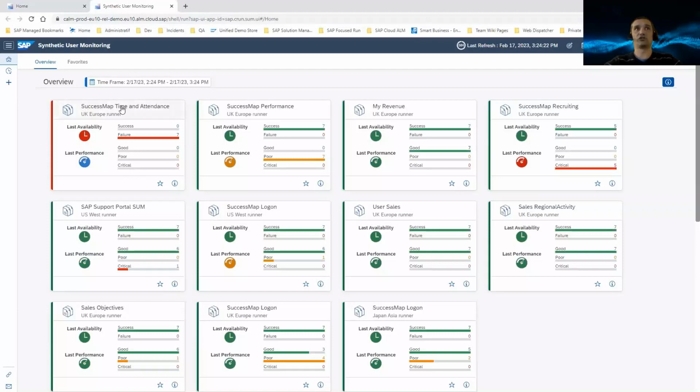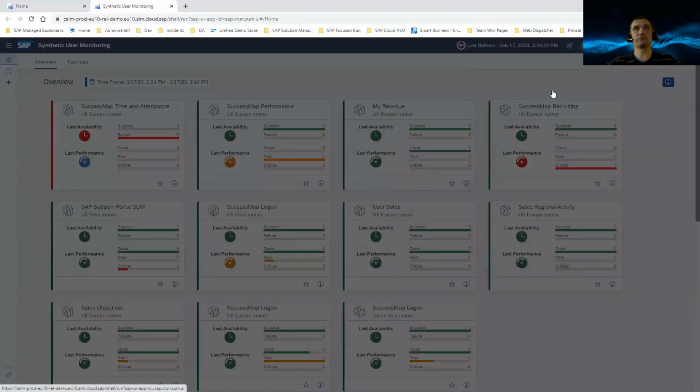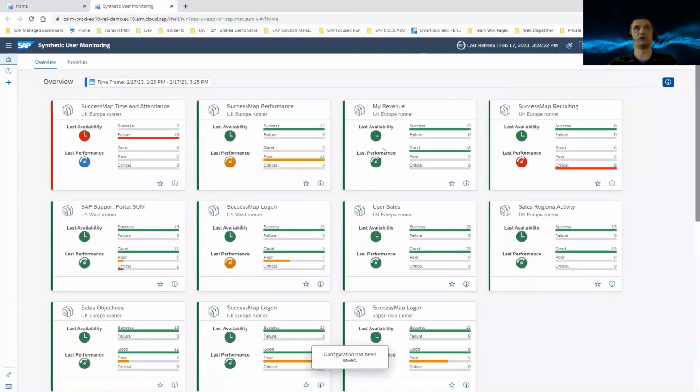For each tile, so each scenario on runner, we display the current status in terms of availability and the current status in terms of performance, along with some statistics corresponding to the time range currently selected. By default, this is 1 hour. But if you change the time range to 2 hours, for instance, you will have the statistics for those 2 hours. So for instance, you can see this scenario here was executed 13 times within the last 2 hours.